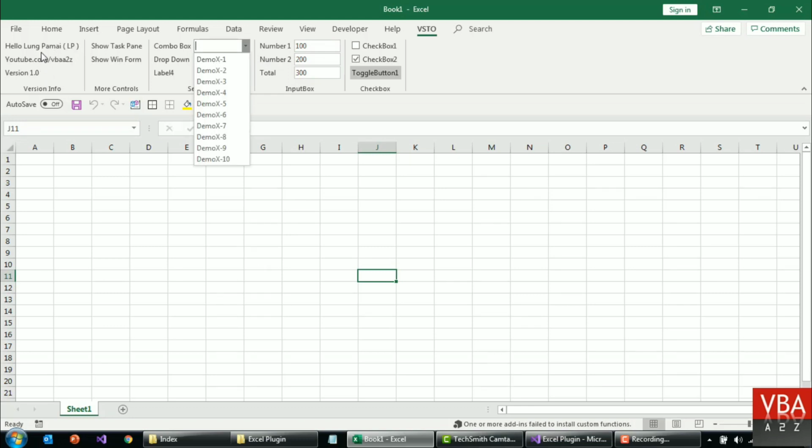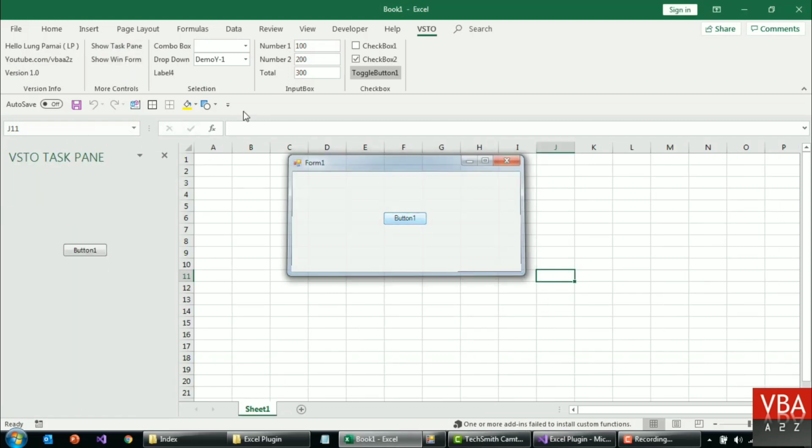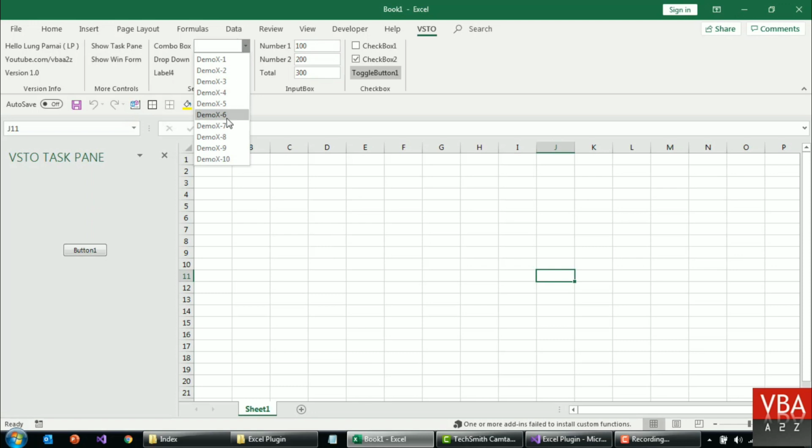Okay, so this is a label that is automatically assigned with the username and the application username and then the environment ID, and then just the label, again the version, and then this shows the task pane, shows the win form. This is an example of a combo box and a drop down, and then whatever you select is printed out here, and then this is an edit box that automatically recalculates the total, for example, and this is an example of a checkbox. Okay, so we'll try to do this similar thing in the XML.